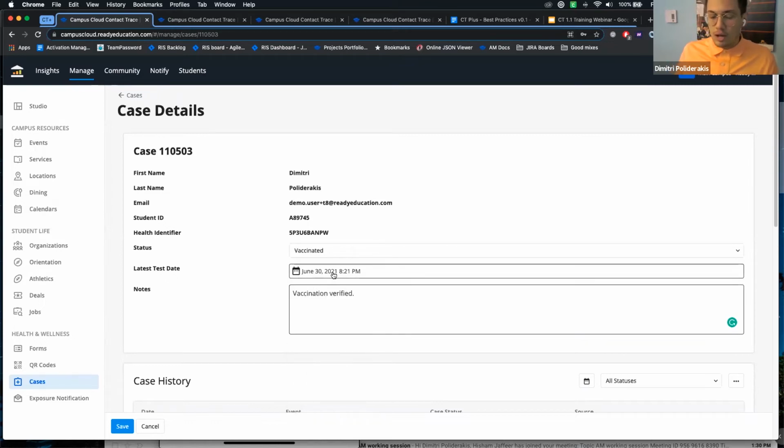When I do this, I will have refreshed my window of 14 days, and the student will then see again their campus pass related to their health status or their case status. So if they were vaccinated, they would see vaccinated. If they were clear, they would see the clear pass, whatever was there before. They will no longer see the retest required pass. They will see whatever was there before.